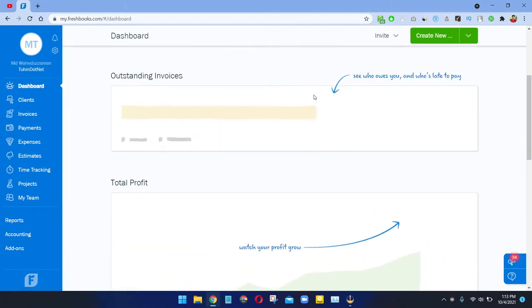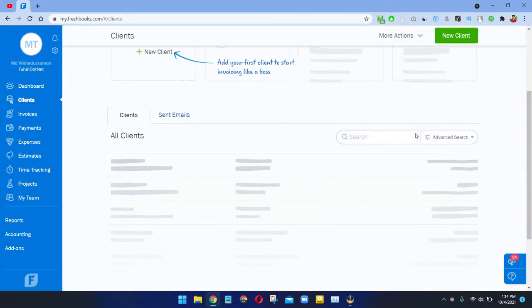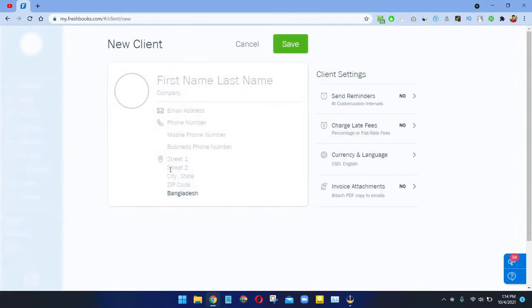Okay, now let's go ahead to the clients tab. In that tab, you can set new clients so that you can start communicating, sending emails or something like that. So first of all, let's start creating new clients. Then you click on new clients.